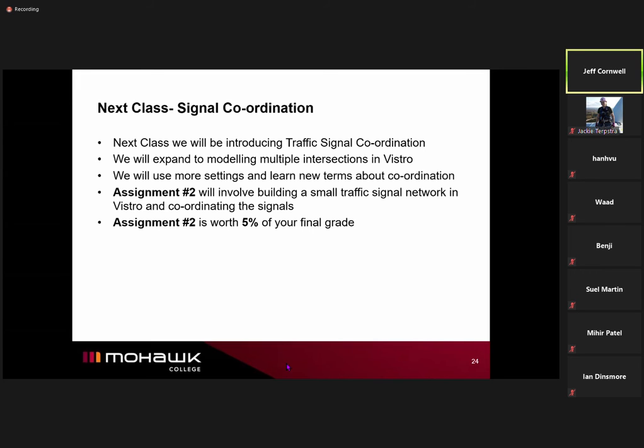Coordination is a really important part of this class, because it leads us into the term project that I'm going to introduce after reading week. The term project is worth 20% of your final mark, and it's going to involve you working with other classmates, which is going to be a little hard because of probably not being able to see them in person, but you can at least share Vistro files between each other and do different parts of the assignment. All right, so I'm going to end this PowerPoint.